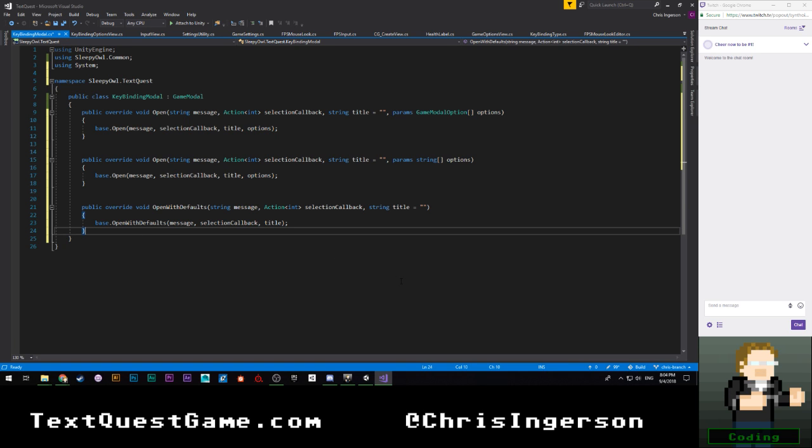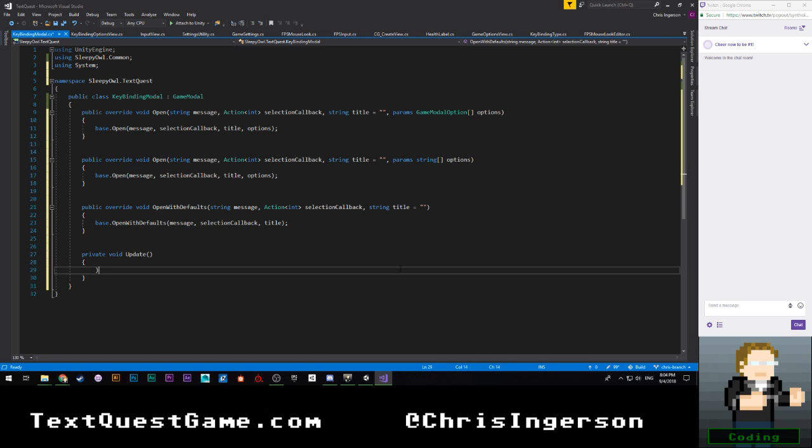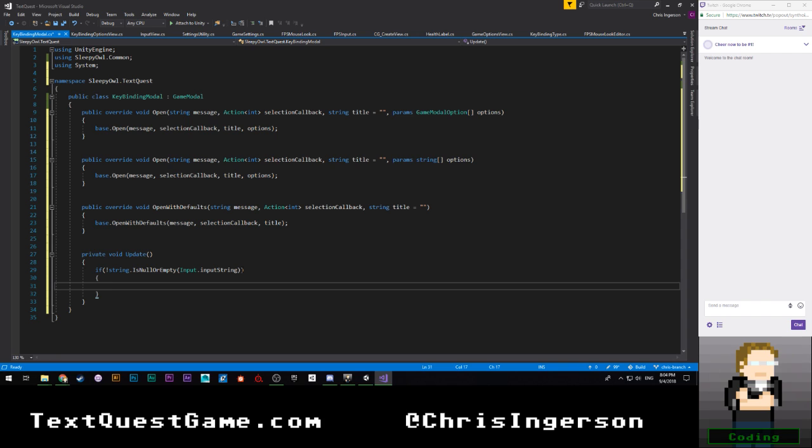And this is where things get really bad. We're going to essentially do private void Update. And we're going to say if Input.compositionString, that's new. Interesting. I think what we can do here is say if Input.inputString, string.IsNullOrEmpty. So if that is not null or empty, then we want to call back.